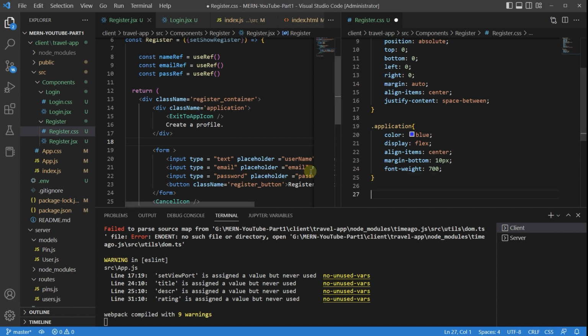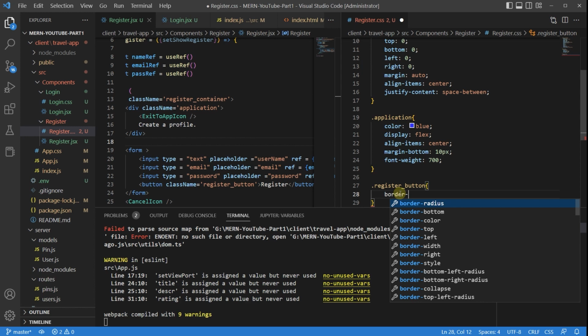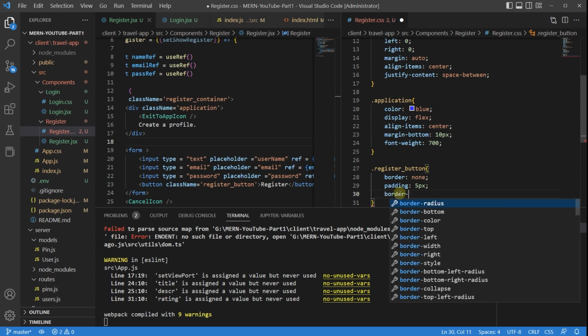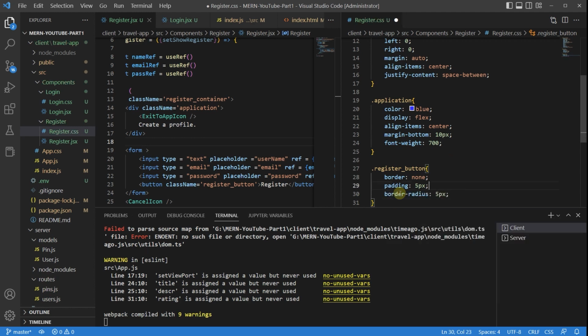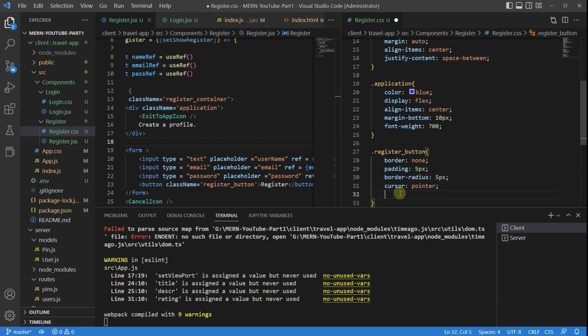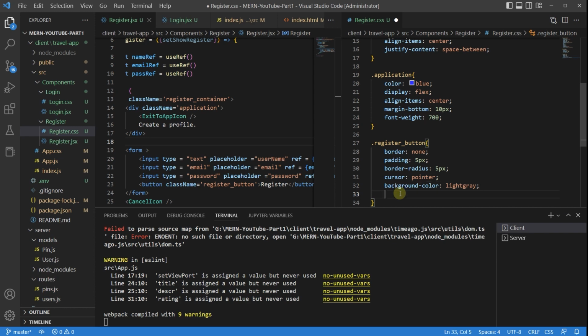Now what's left is for me to finish the register button. So let's go with register button, just like this. I'm going to give it border none. Padding 5 pixels. Pretty standard. As I said, I'm keeping it similar to the other buttons that we created. Cursor is going to be pointer. I want it to be clickable. Background color is going to be light gray. And font weight is going to be 1000.